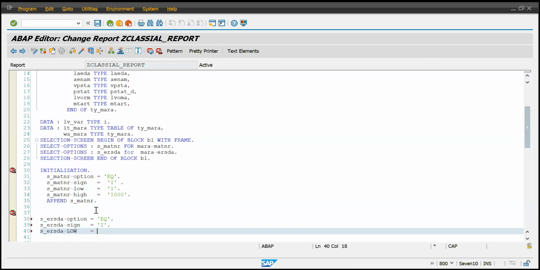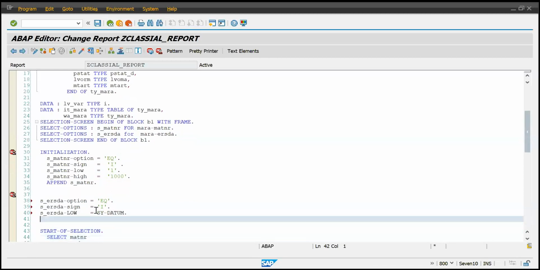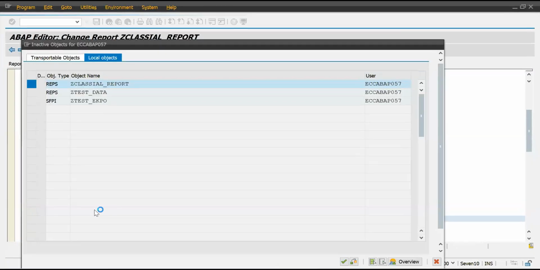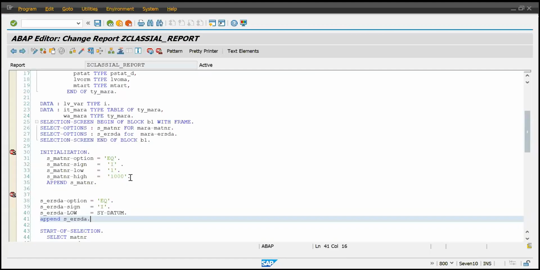Now how can we calculate time over here? Either we can give the time directly here, like if I want to give sy-datum, it should fill the sy-datum value. If I don't give this high thing directly, I can append. There is no requirement to give the high variable also. Just save it and check. Now if I execute, see, the date is automatically filled. Accordingly we can do it with the time also. So these are the normal things.